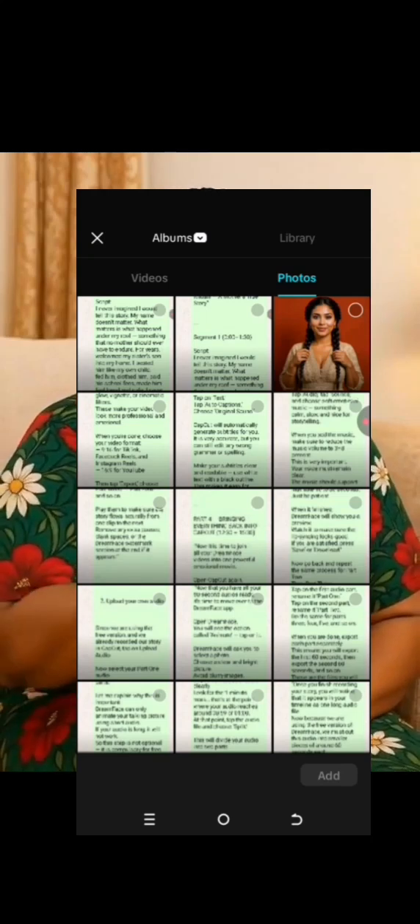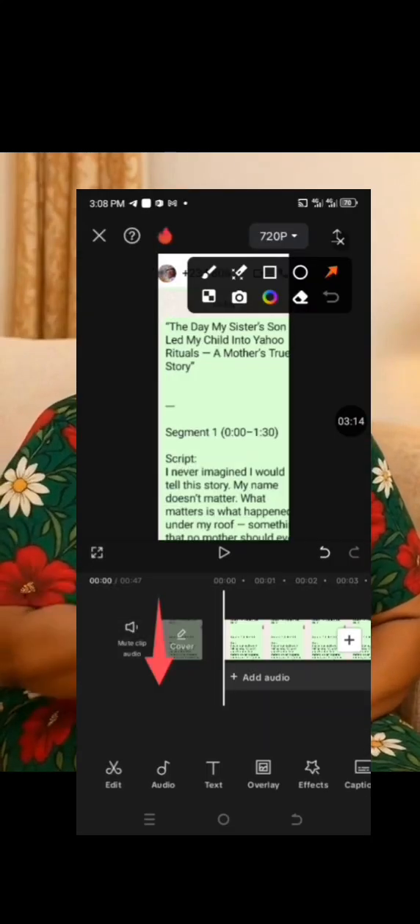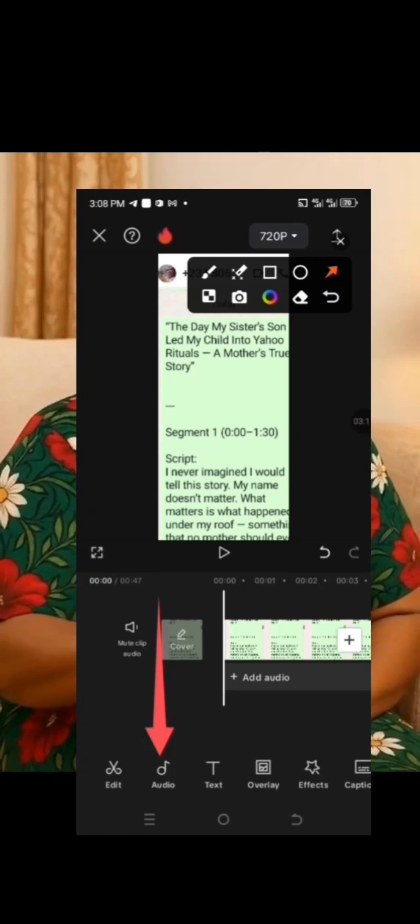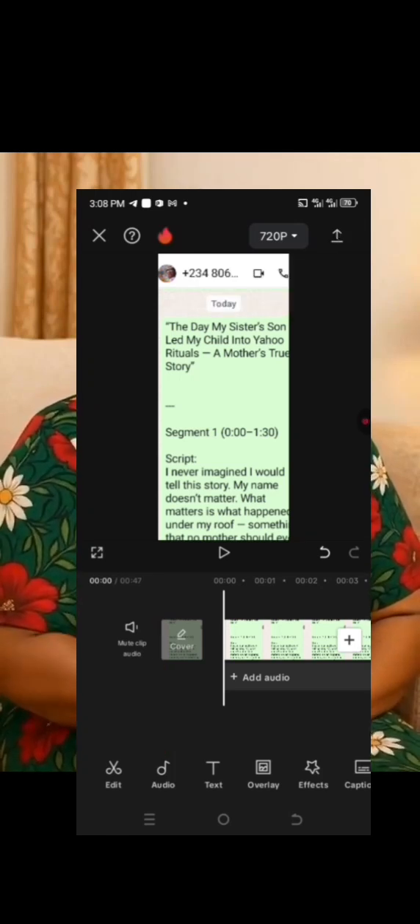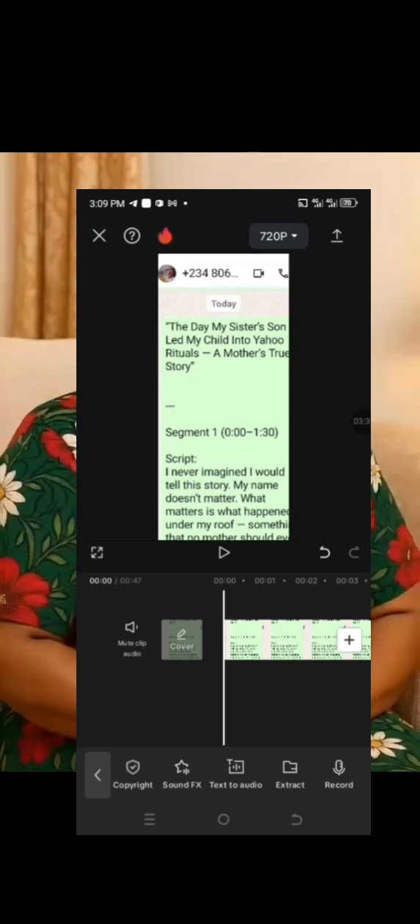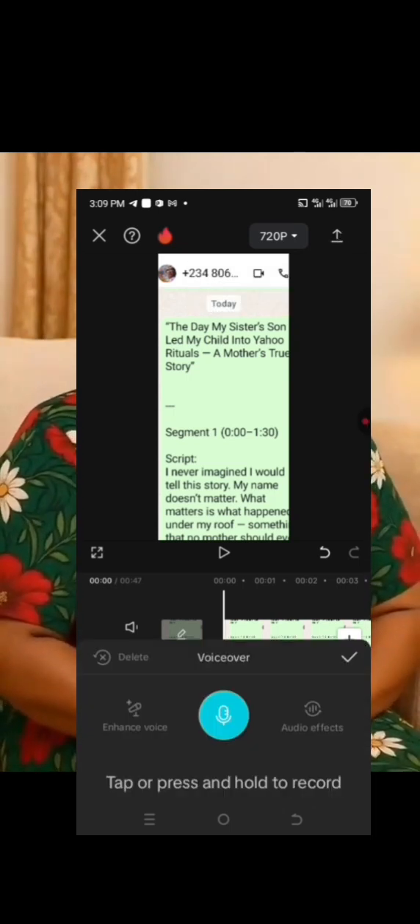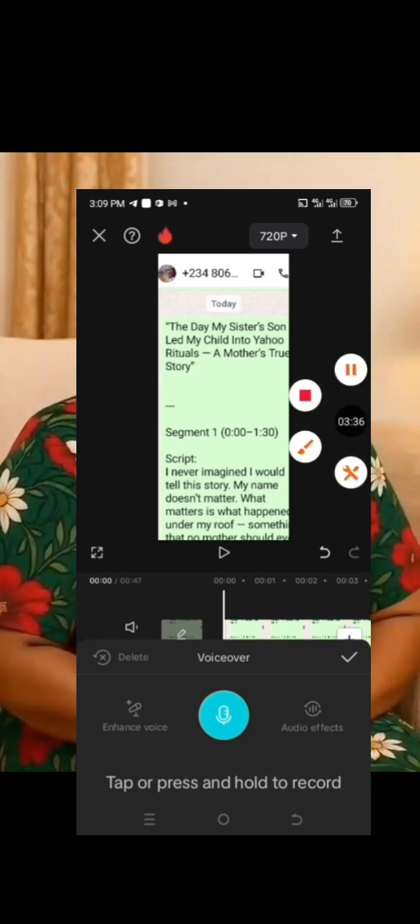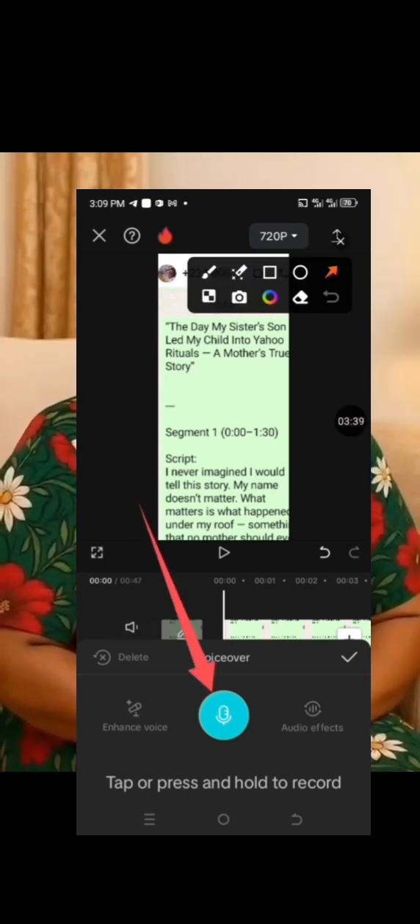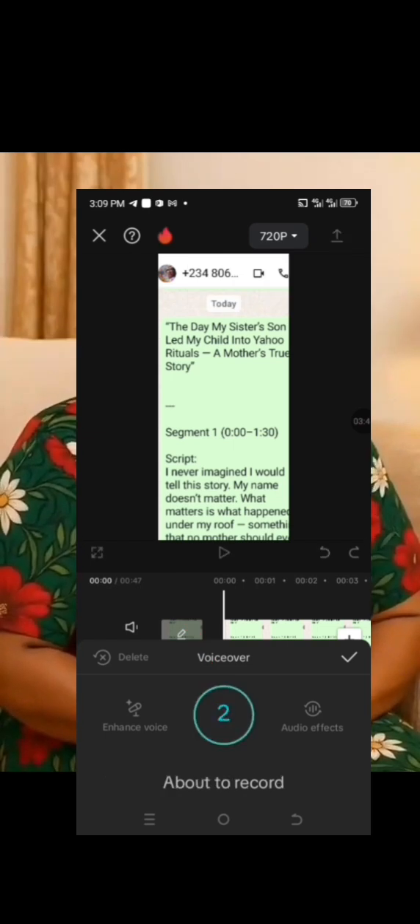Once your empty timeline is open, look down at the bottom of your screen and tap the button called Audio. Under Audio, tap Record. When you tap Record, CapCut will show you a big microphone button. Now, this is the point where you will calmly read your entire story from beginning to end.